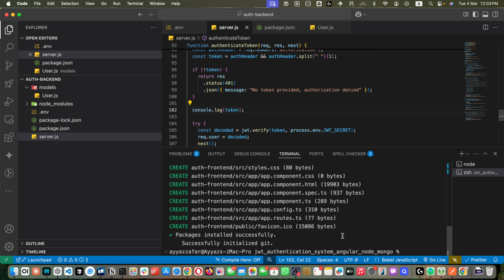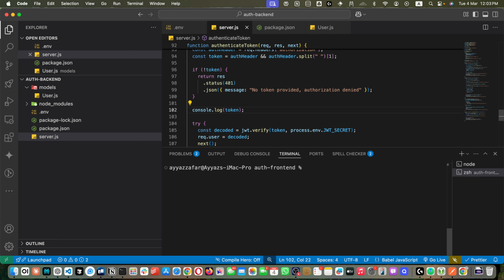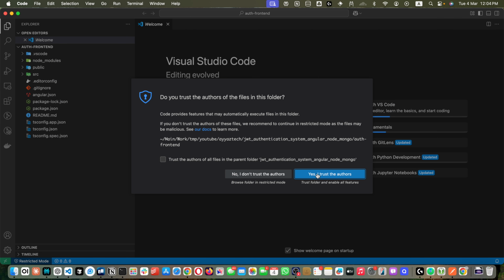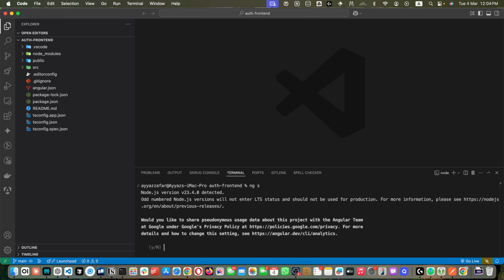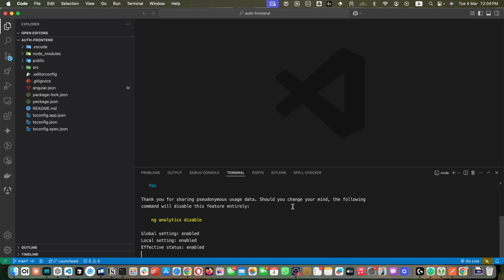So navigate into the project folder by using cd auth-frontend and type code space dot. If for your case code space dot doesn't work, you can directly open a new instance of VS Code and open the folder manually, but for me it works, so I will just use it. Okay, the frontend folder has been created and opened in my editor. So open the terminal in the root directory of this project and run the command ng serve. Press enter. It would start the server on the port 4200.